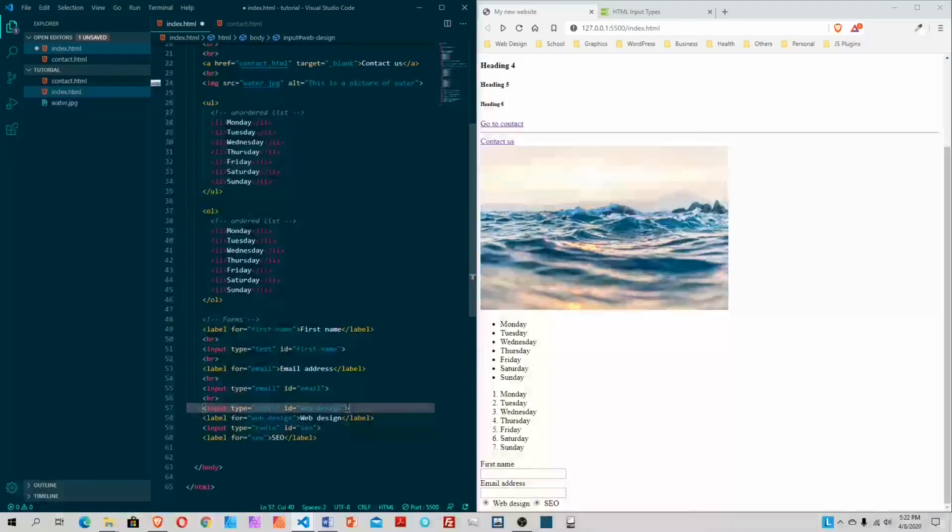To make sure that only one is selected at a time, we must specify a name attribute to both radios and it must have the same value. So name attribute, let's say services. We come back to the SEO also. Say name services. We save. Now only one will be selected. This one selected. Now only one is selected at a time.